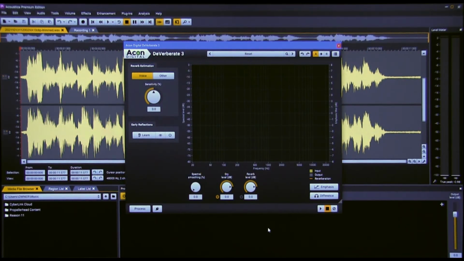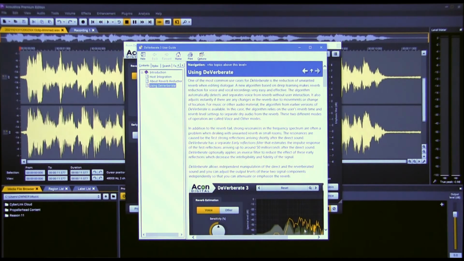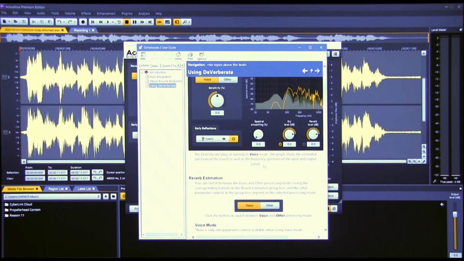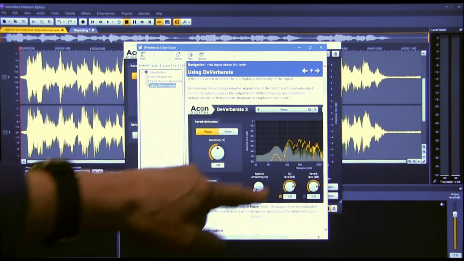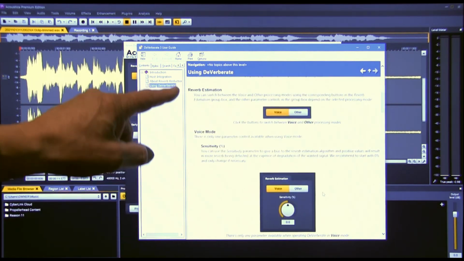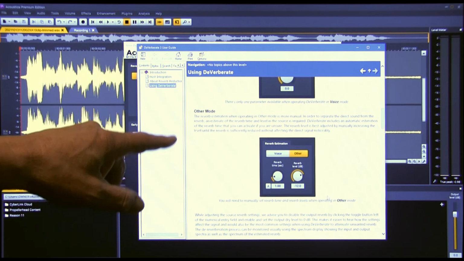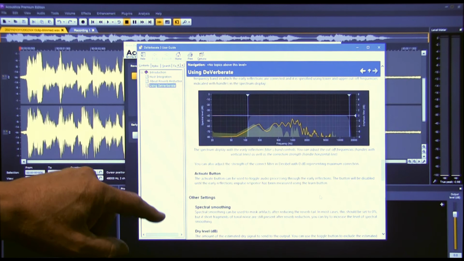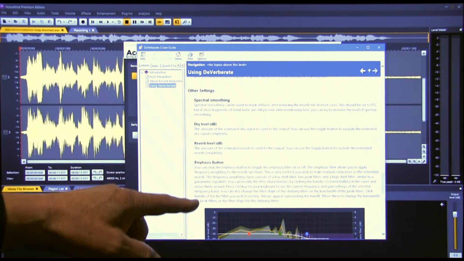As always with Acon Digital products, the interface is extremely logically laid out, and you've got this little button up on the top right here which lets me go into help. And of course the help files are well written, very clear, and they explain the theory of what's going on and how to use the various components of the interface to maximum effect. So you've got reverb estimation, voice mode, other mode, the early reflections filter, how to use that, and this goes into much more detail about the other settings.